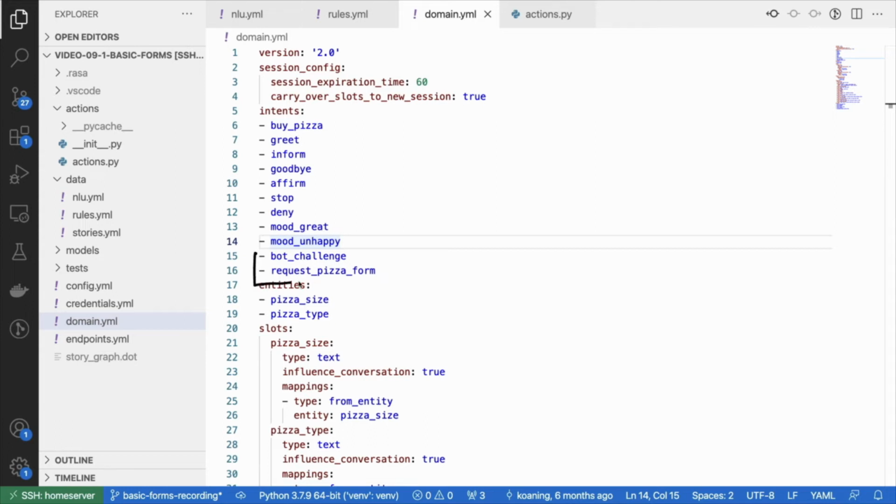I have an intent, request pizza form, that had to be added. I'm also using two entities, pizza size and pizza type. Both of those have to be defined. But from there, I also need to have slots. The idea here is that an entity is something that's detected in a current message, but this slot here refers to something that I'm storing for the long term, something that lasts longer than just a single message.